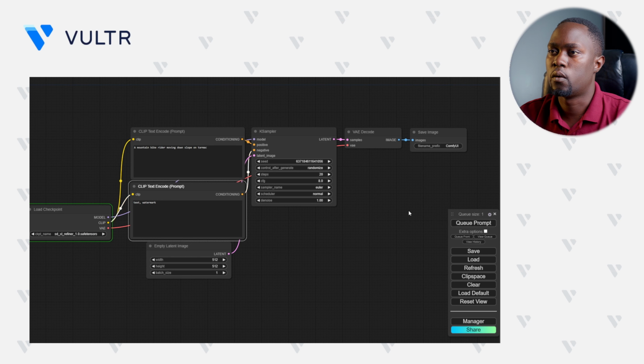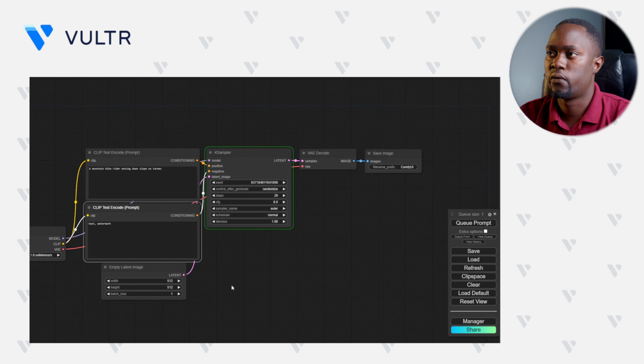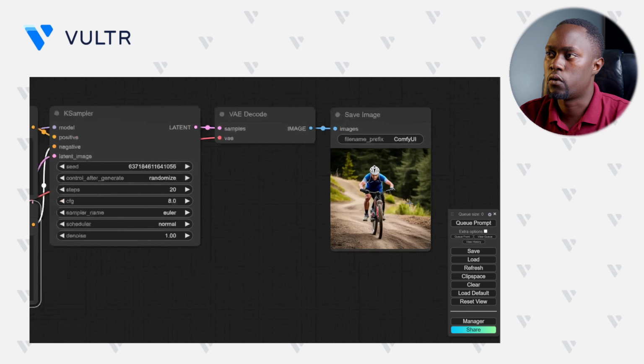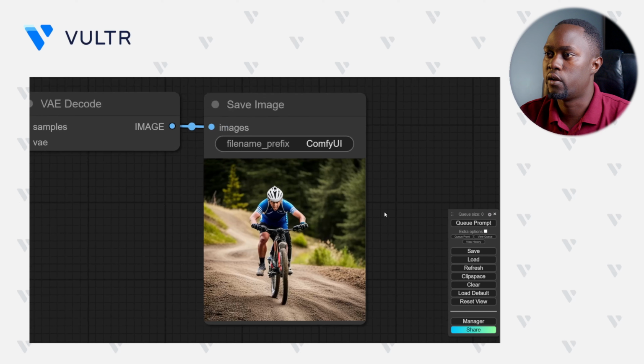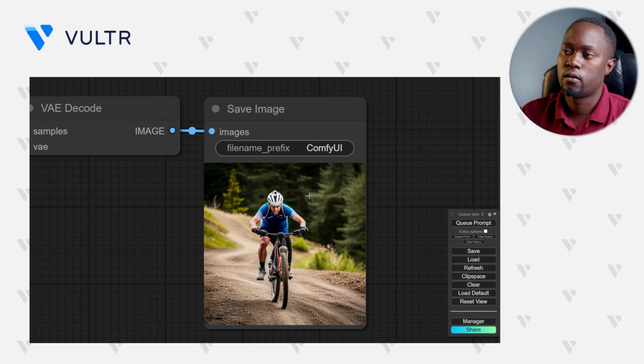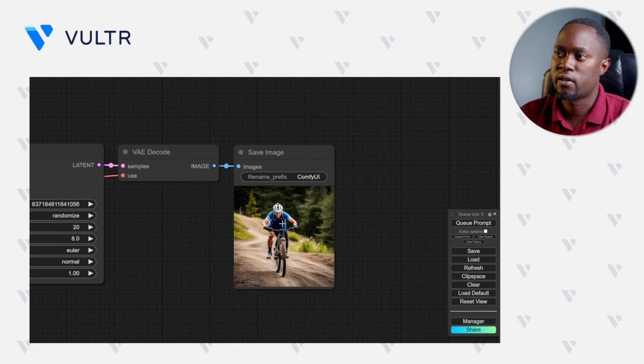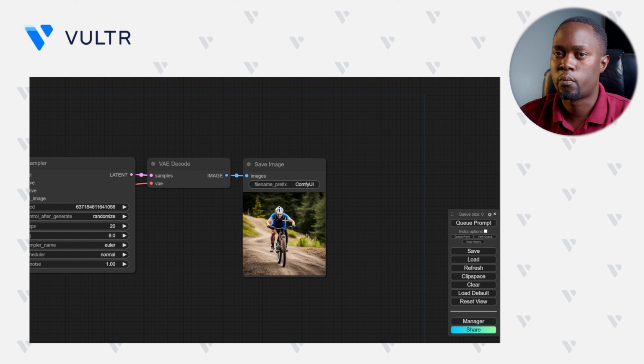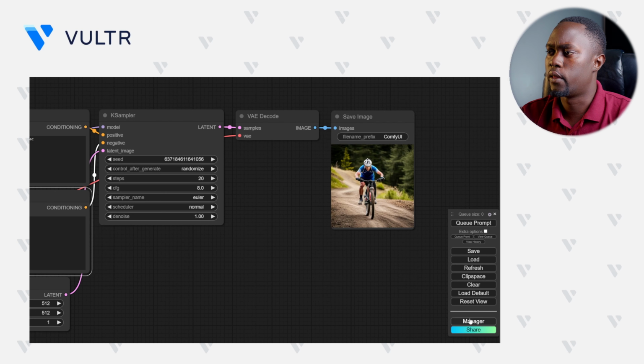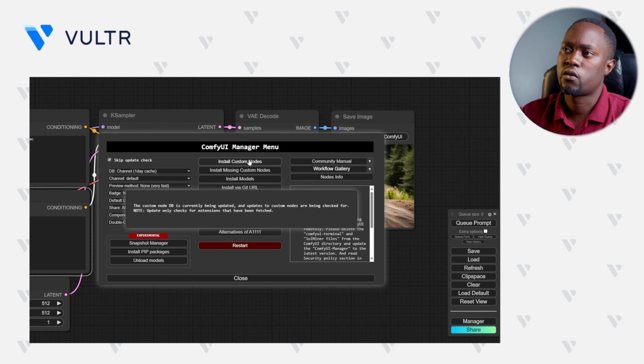So click Queue Prompt to start this process and give it a moment for Stable Diffusion to generate an image. As you can see in this output, we have a very fine image of a mountain biker riding a bike. However, this is the default workflow and we would like to improve it with even more features. Let's open the ComfyUI manager and install some custom nodes.